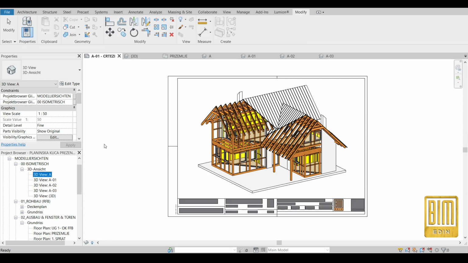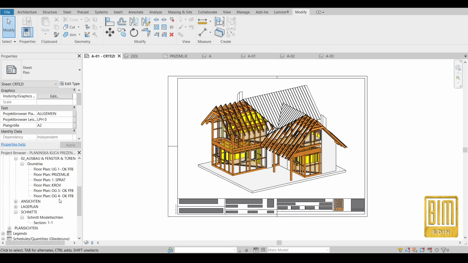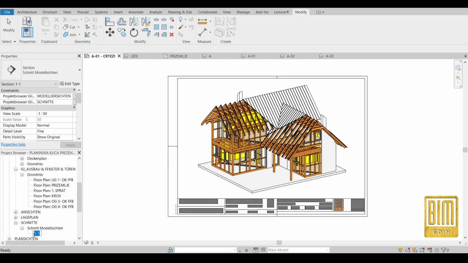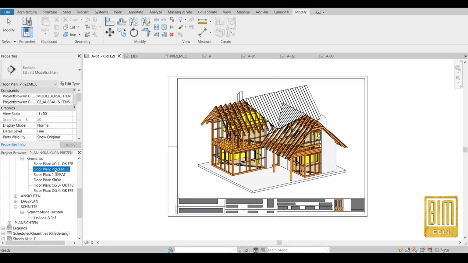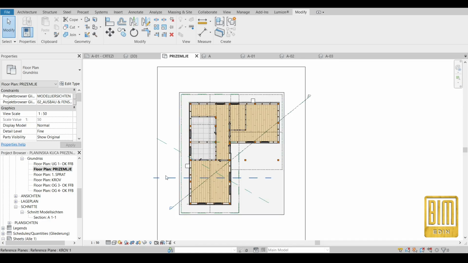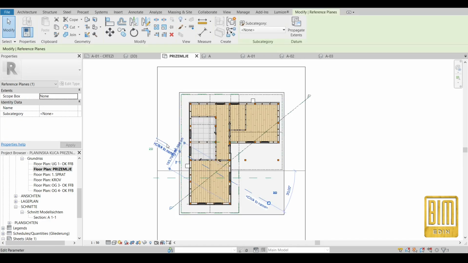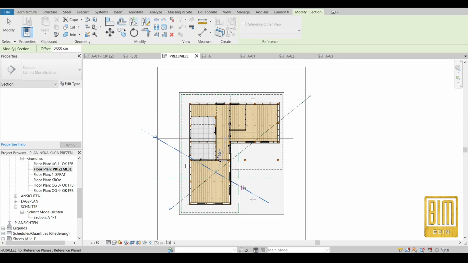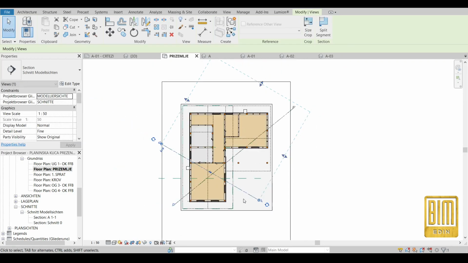All right. And now we will go to the... I will rename the section as well. This is important, so we later know which 3D views are oriented to which section. Okay, now I will create a new section. As a reference, I will use this reference plane I created before.